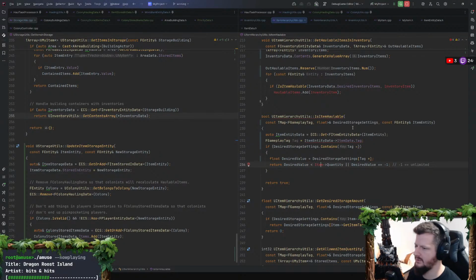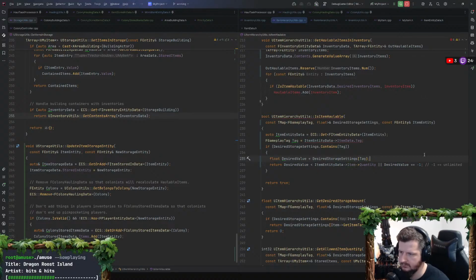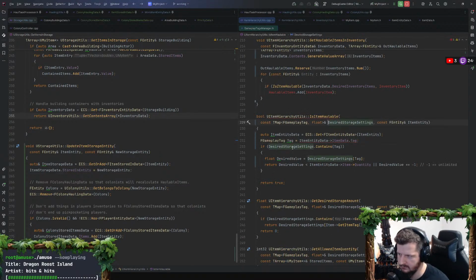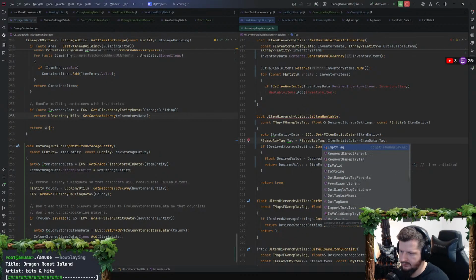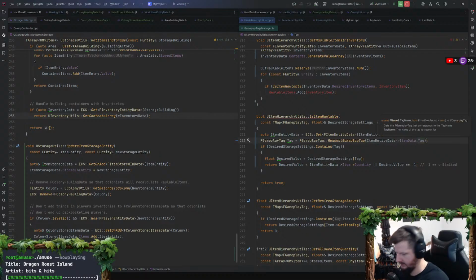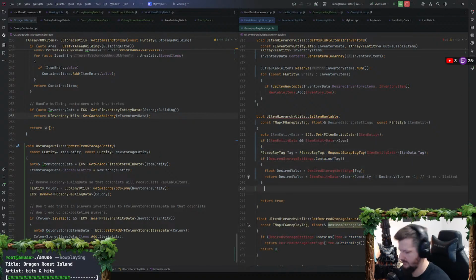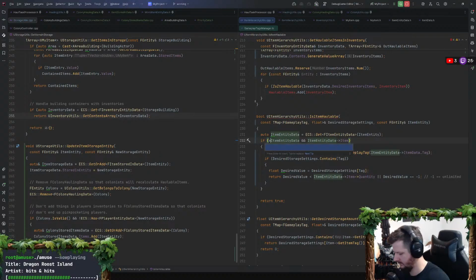Oh, I need the quantity anyways, but I guess that's on the item data too, right? Which should be there. And then what is tag? Oh, tag is just an FName. Do we store that as? No, we don't. So we need to like FGameplayTag requesting. So if item entity data, and we actually have an item there. Ensure, because we always should.